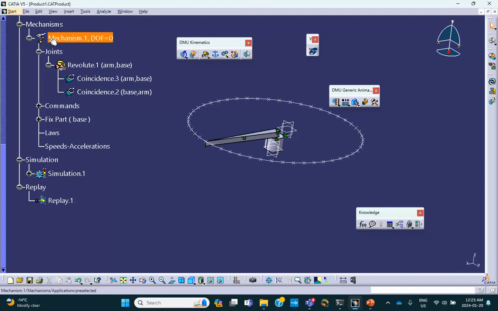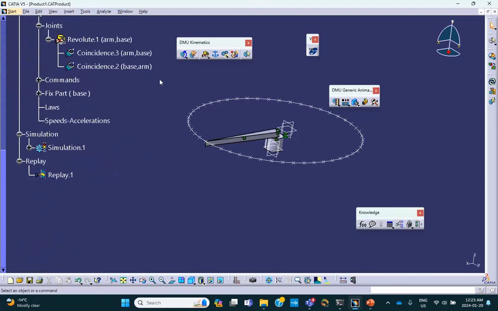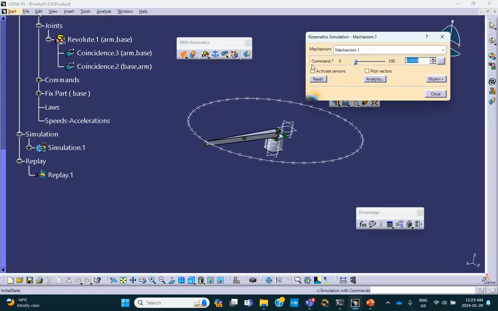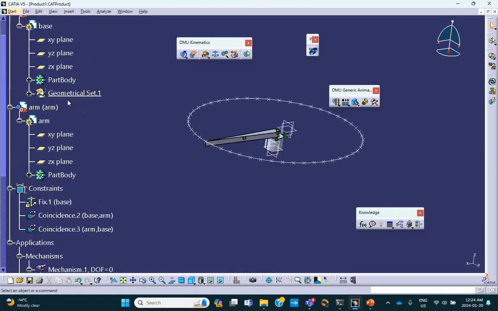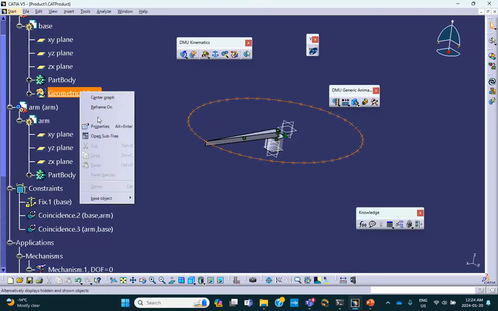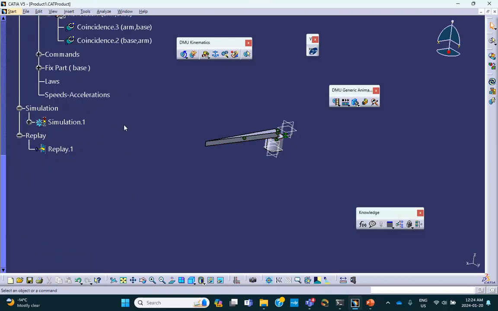Now, how do you hide this thing? In fact, you can check it out. If you go and manually, for example, move this thing, you can see that it traces that path. But how do you hide it if you don't want to see it? It's created in a geometrical set, and you can hide it if you don't want to see it. Whereas if you don't do it like this, then it's going to create a part called trace. You have to save it, and then you insert the existing component. You can bring it up and put it on the screen.